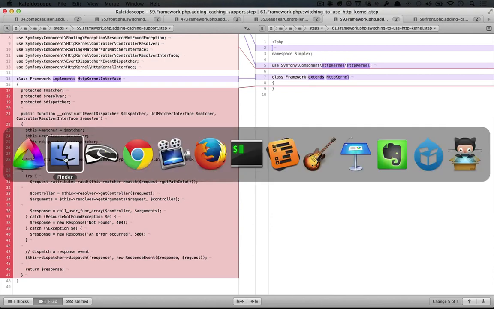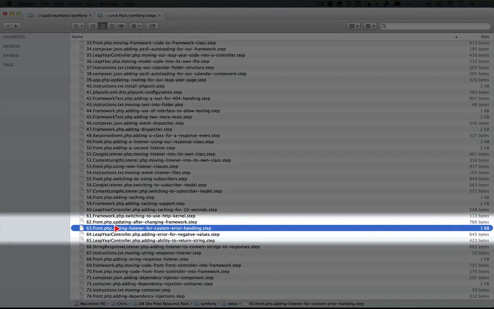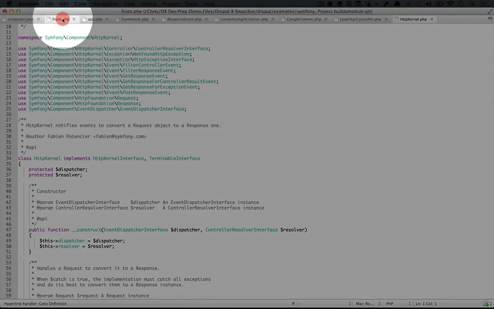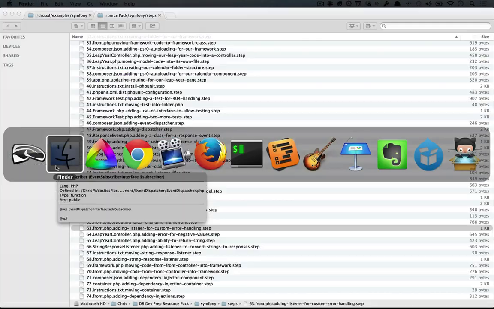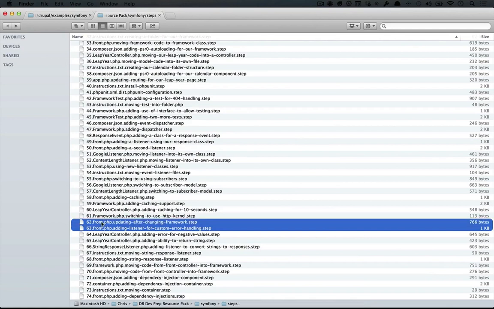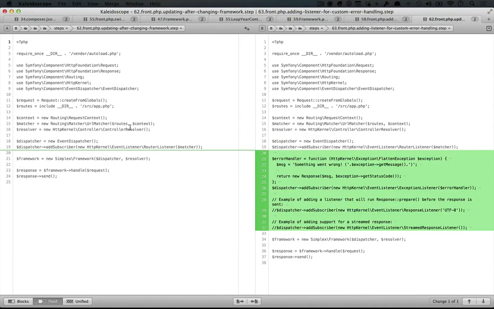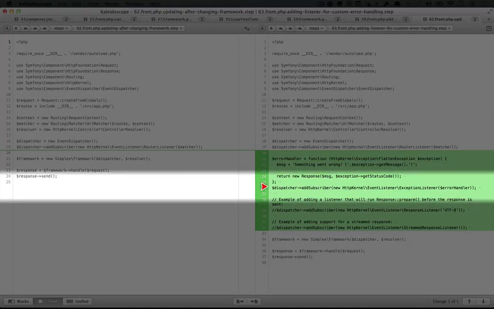our custom framework. So let's jump to the resource pack directory and open up step 63 called adding listener for custom error handling. We'll copy this code and paste it over the code in front.php and save it. Let's compare this front.php code to our previous front.php. So I'll compare 62 with 63 over in my file comparison tool. Okay, this is where we add our subscriber.